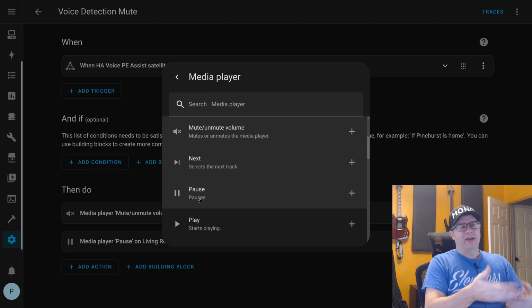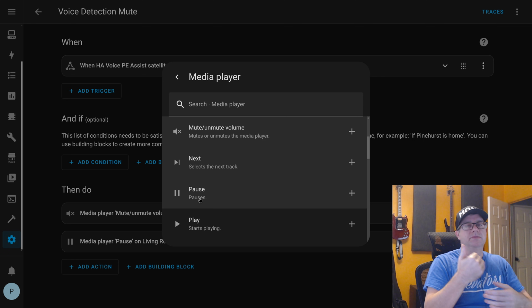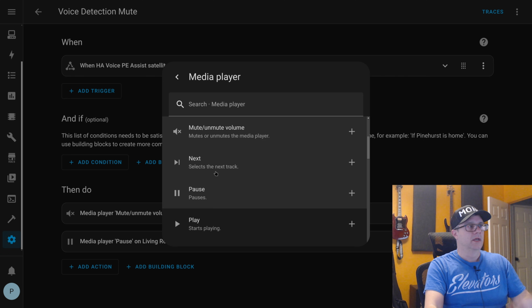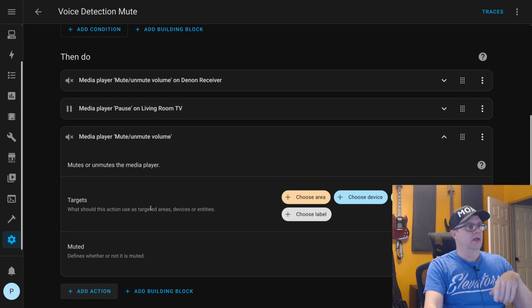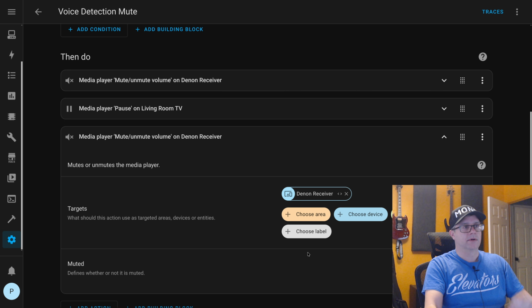And I also have the mute set up because no matter what happens, even if I can't pause what's on the TV, I want to mute the audio, and that is the priority. So I've got the mute set up first in the chain. So I click mute, unmute. Then you're going to look for your device or entity. And again, for my Denon receiver, that's the name of that device.